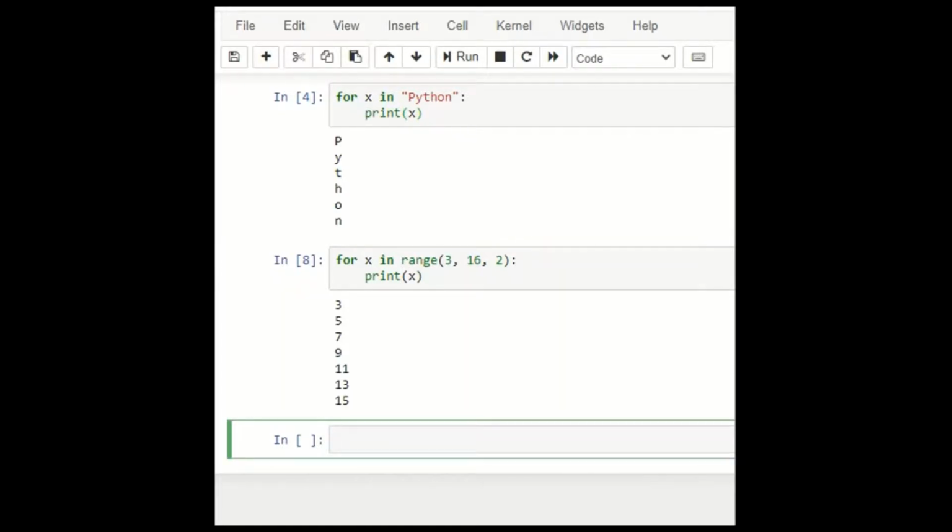Now, what if we want to print out just even numbers in a list of numbers from 1 to 10? So in this list, we have numbers ranging from 1 to 10. And we want to print out all the even numbers from this list.